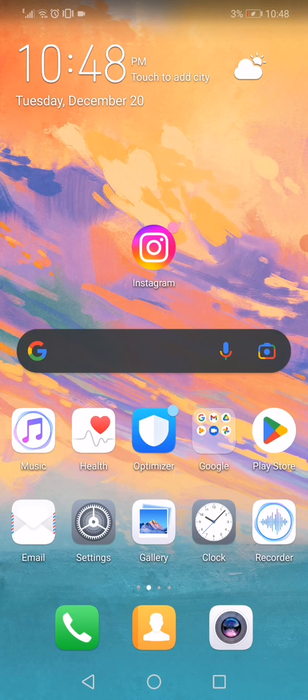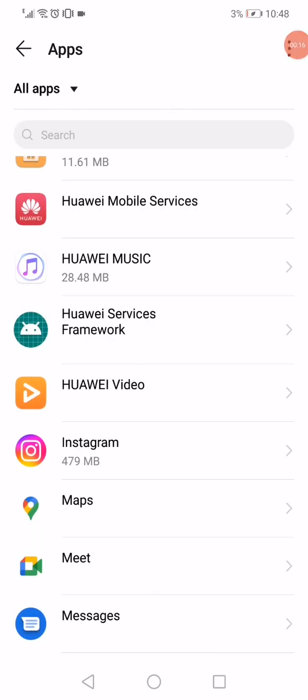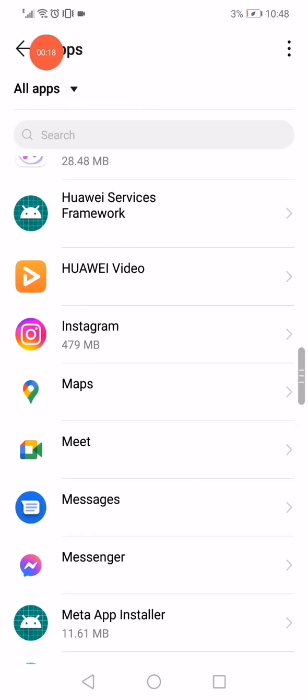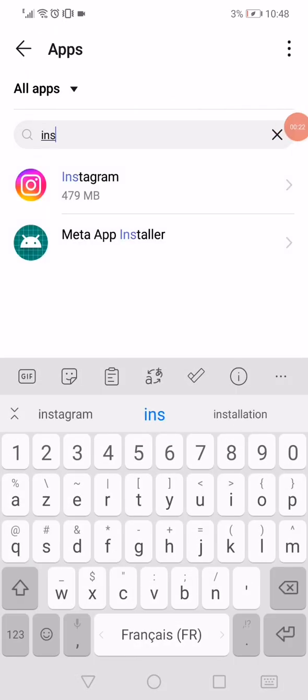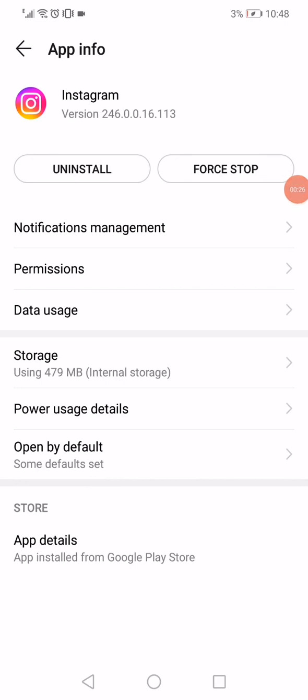First thing you want to do is open the settings on your phone and then go to the apps manager. Open the apps. On this page you will find all the apps that you have on your phone. As you can see, go to the search bar and search for Instagram like this and then click on it. After you click on it, it will take you here. Right here on this page you will find all the app informations as you can see.